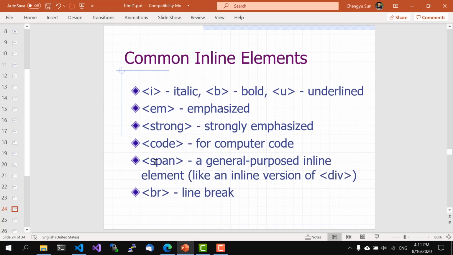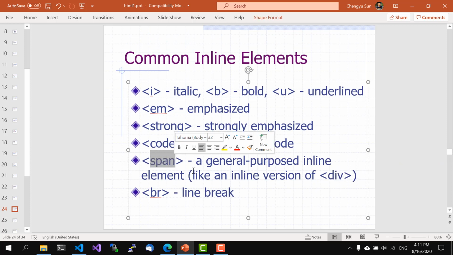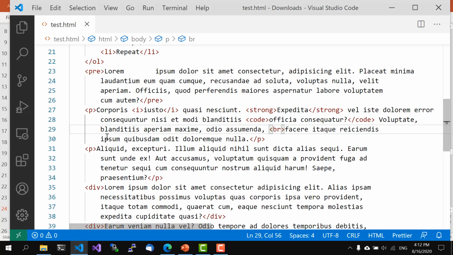And then there's a general purpose inline element called span, which is kind of the inline version of div. And just like div, if you want to apply certain styling to a certain block of text, you can often surround the text in a span element and apply the styling to the span element. So all these are pretty straightforward. After the class, please create a test document like what I'm doing here. Just throw in some tags and see how they work.